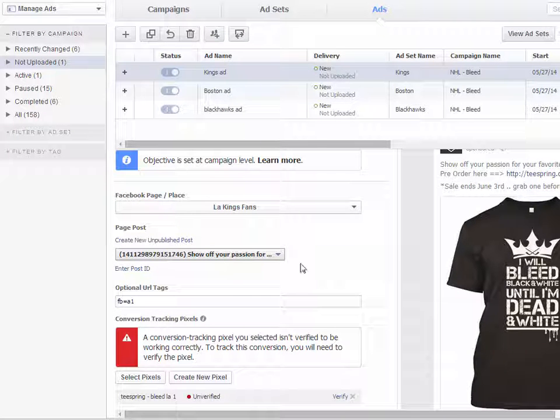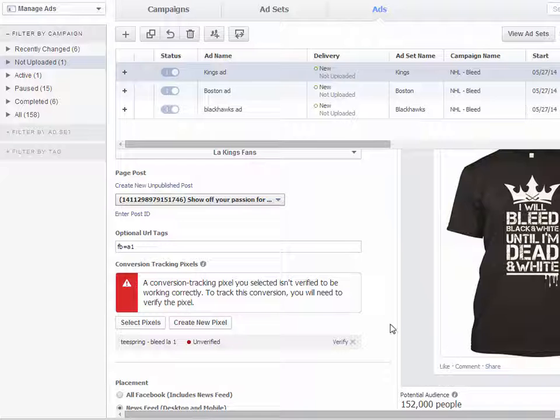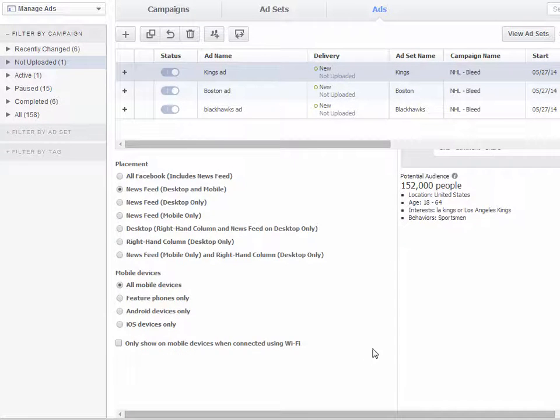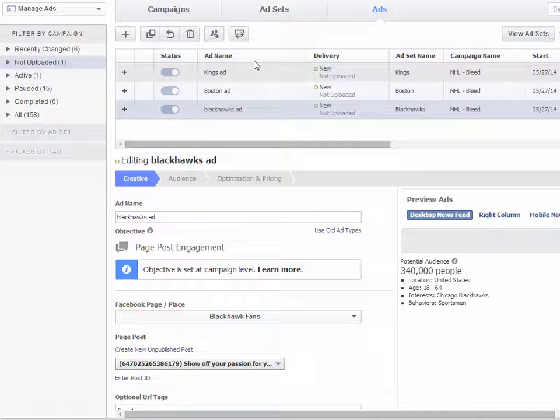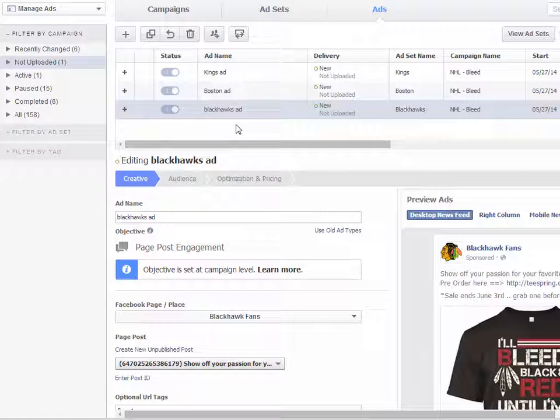I got the right pixel. All right, good to go. That's 3, so we got 2 more to do.